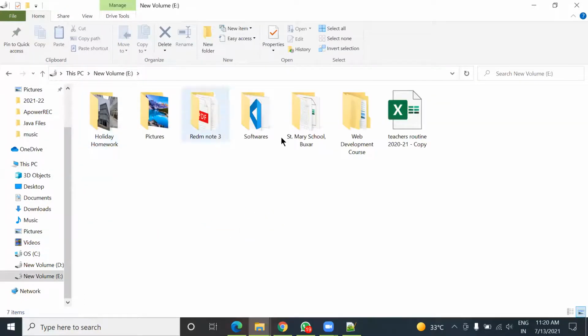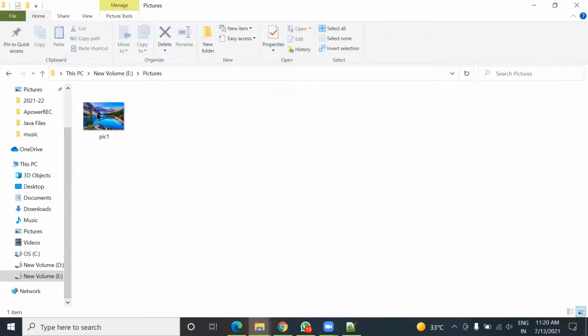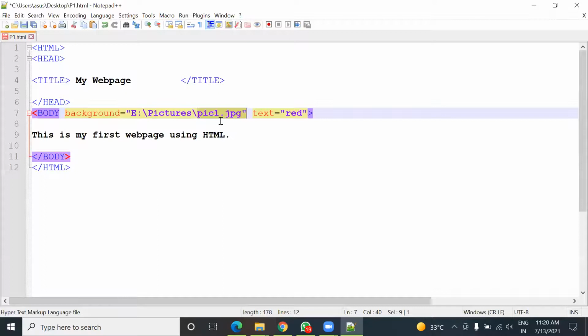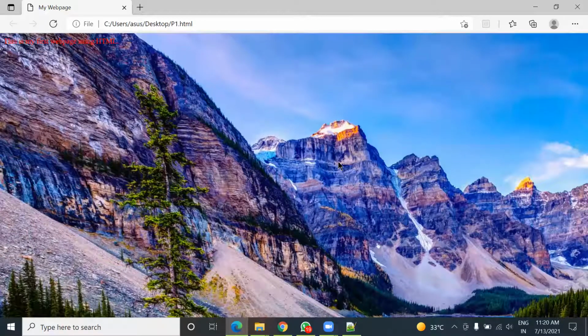This is drive E, and inside drive E there are many folders, and there is one folder pictures, and in this folder this pic1 file is there. So in this case I have to provide this path of the file in the HTML document. So E and up to here is the path, and this is the name of the file. After putting this, you have to save it, go here and refresh it. Now you can see the picture is showing. Understood everyone?